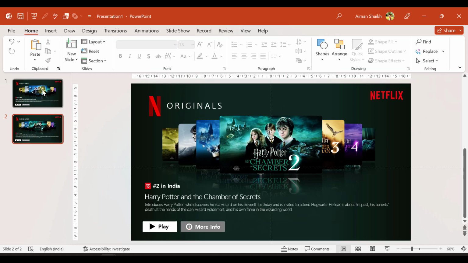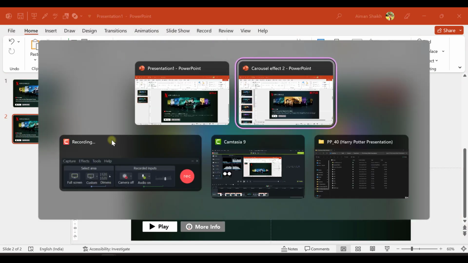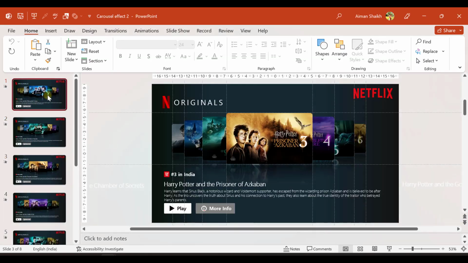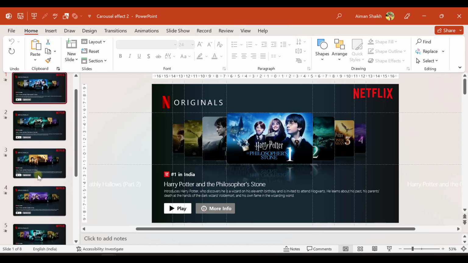And in this way, I can make 8 slides, one for each of the posters present in this slide. You can choose 9 also, 7 also. So after making all the changes in the 8 slides, your presentation will look like this.